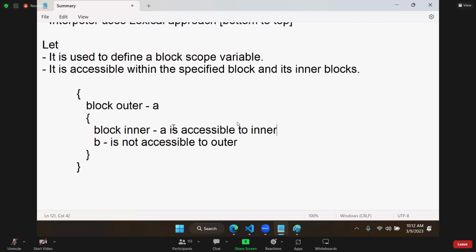Then you may ask, is it function scope? A is not function scope. A is also a block, but it is called a function block. Because later, if in a function another function comes, then it is not accessible to the outer function. It is accessible only to the inner function. That is the reason it is block scope.